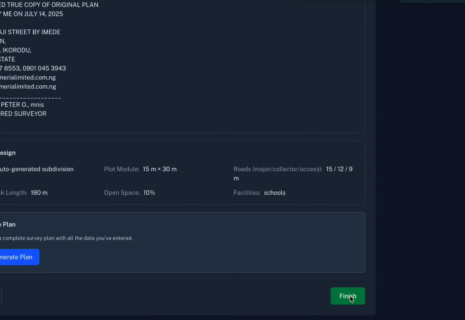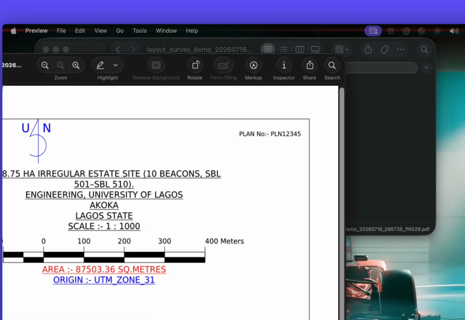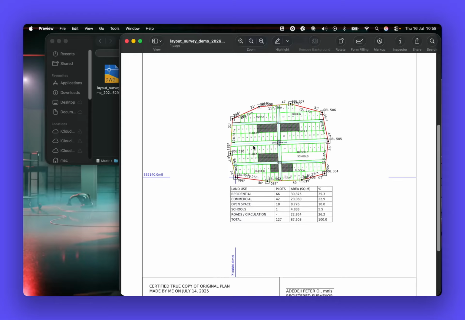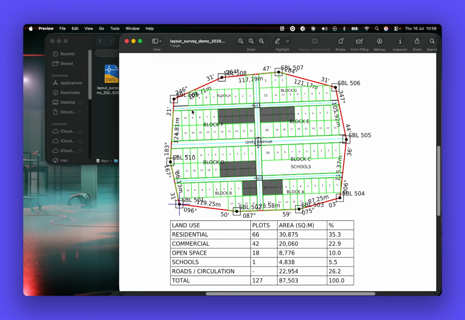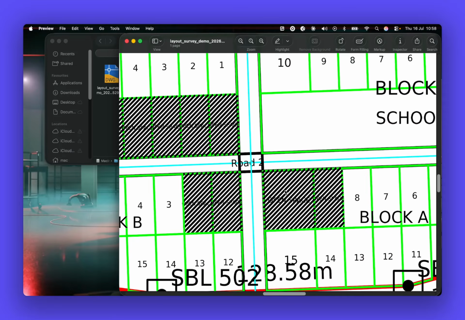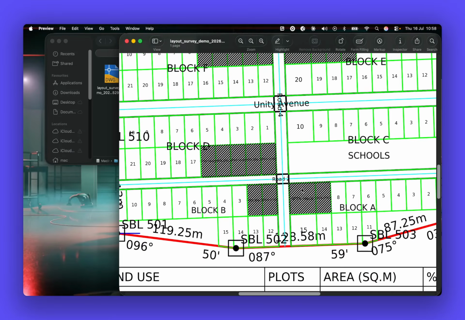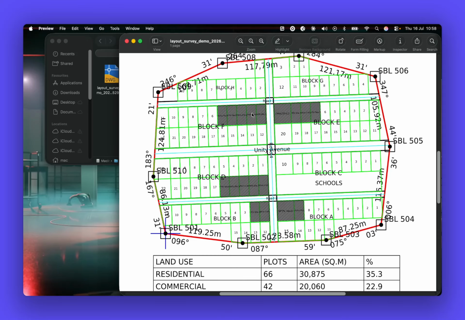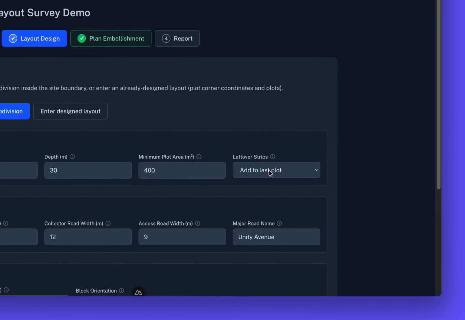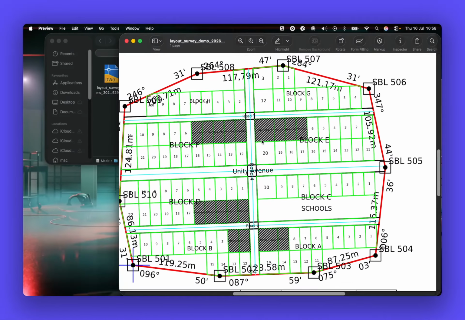First of all, the PDF. This is the plan that was generated. This is the boundary, and these are the plots. We have block A, block B, block C, block D, block E, and so on. We reserved this section for schools. This is just open space, and we didn't reserve anything else because we only put schools. We could have put schools and markets, and it would reserve all this open space for those particular facilities. I've forgotten what we set the leftover strips to. Yes, add to last plots, so some of them were added to the last plots.